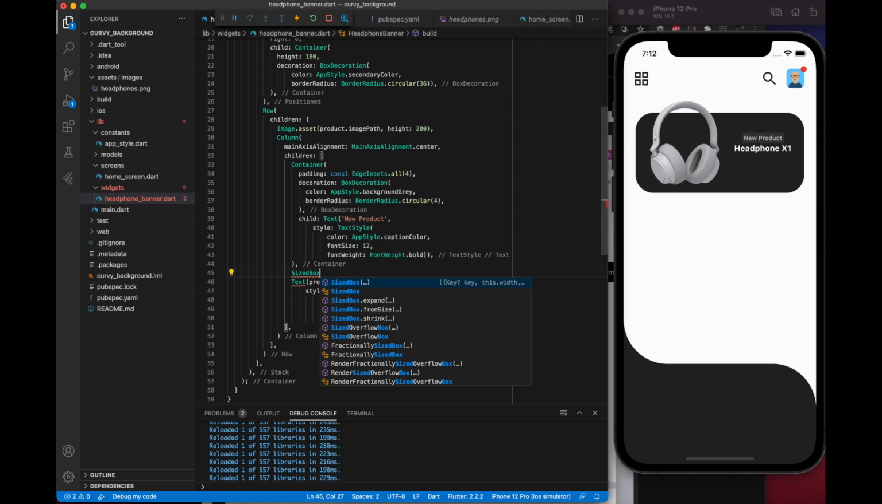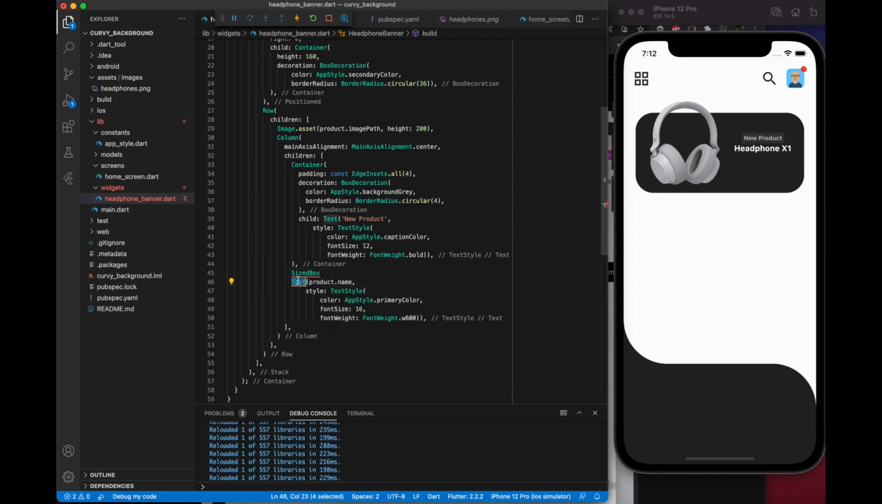We're going to put a sized box over here. You could also simply use a padding wrapping container on the text, but we're going to put a sized box here to create a little bit of spacing between the new product and Headphone X1, and I'm going to give it a height of about 16 and save that. There we go, that looks good. And then the last thing we want, maybe just reduce the height a little bit.